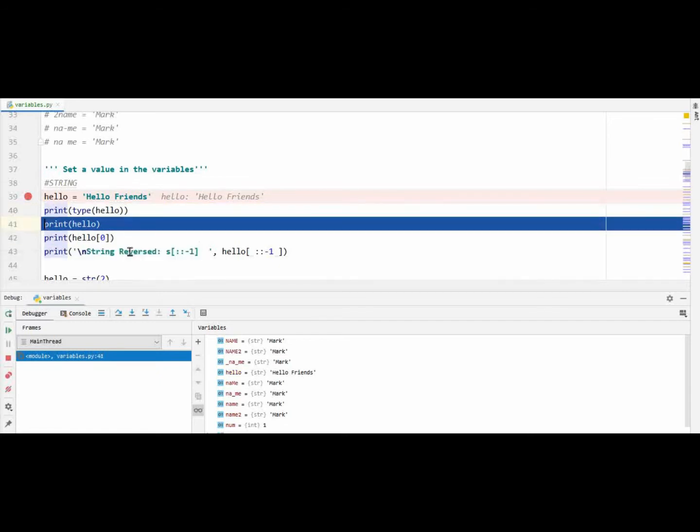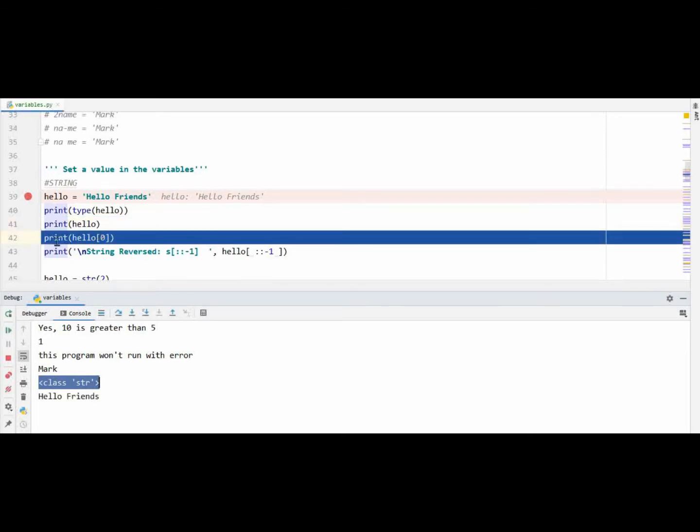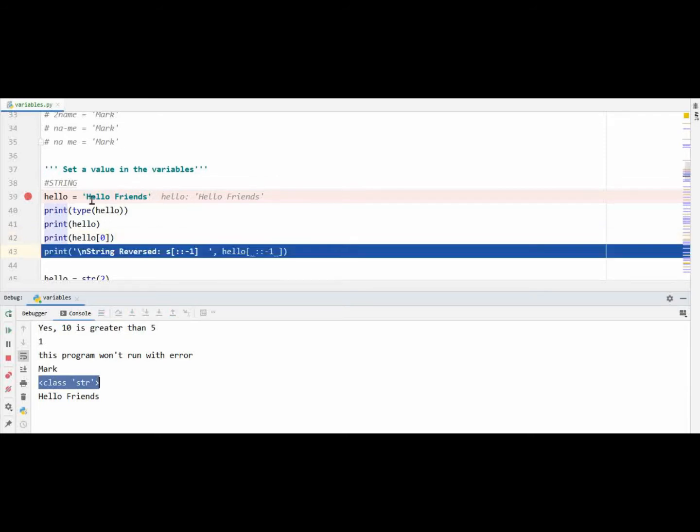I can print the type of this variable, so we'll check that in console. It says it's of class type string. Then I can print the value of hello, and then I can print the first character from this string. H got printed, so it starts with 0, 1, 2, 3, 4, 5, and then the total length.